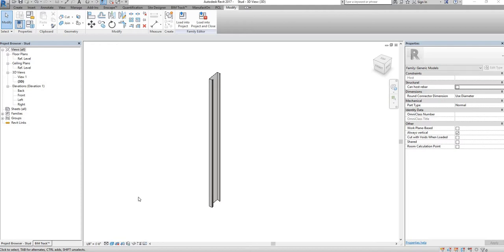In this video, we're going to continue on with creating the custom stud type. In the last video, we covered modeling the actual studs, laying out our reference planes, doing basic parameters for the web, the flange, and also giving it a material type and creating some types.